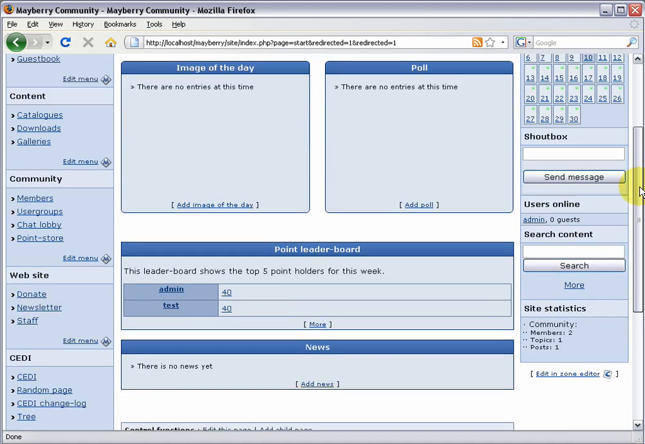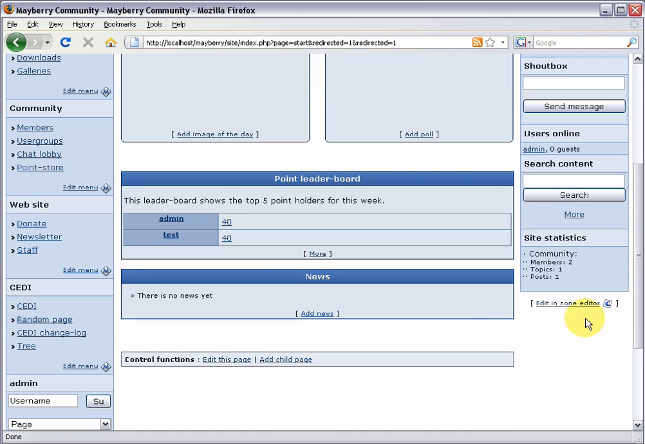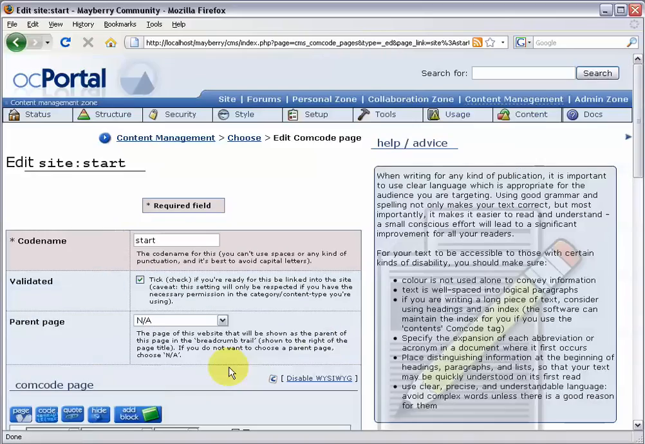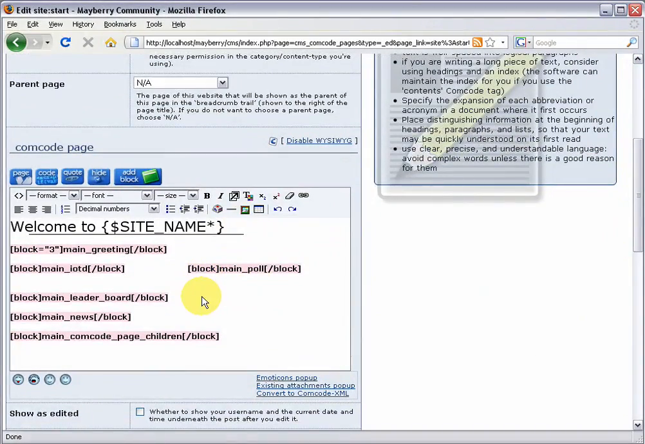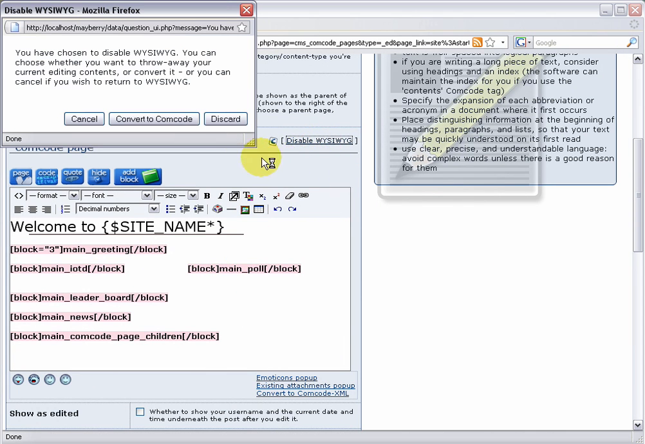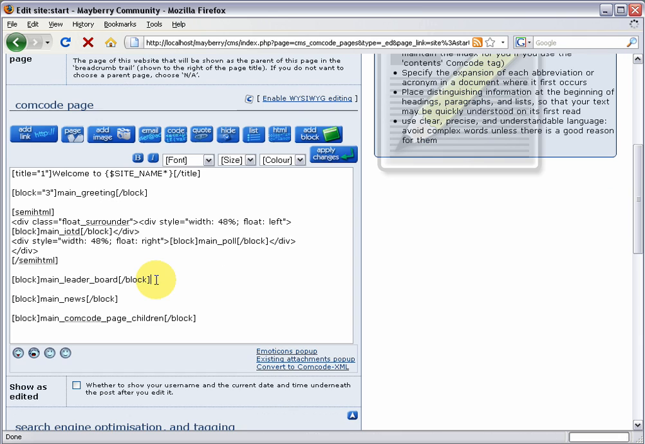And let's put this right beside the point leaderboard. So to do this, come on down to the bottom and click Edit this page. Now, if you have WYSIWYG editing turned on, then let's disable it for this example. So click Disable, and then click Discard, because we haven't made any changes yet. The reason that we did that is that we're working with raw HTML code, and it's not good to leave the WYSIWYG editor on when you're typing in raw HTML code like we're about to.